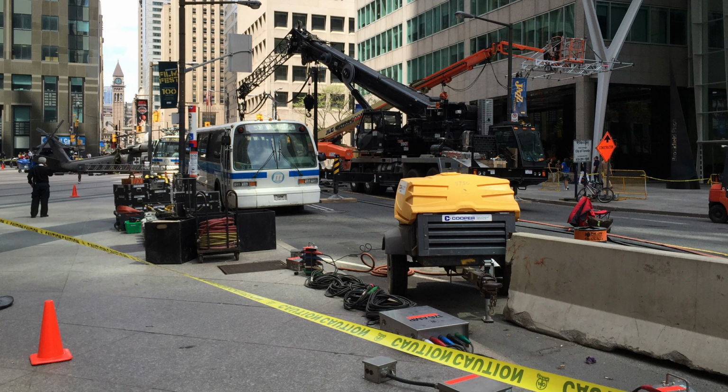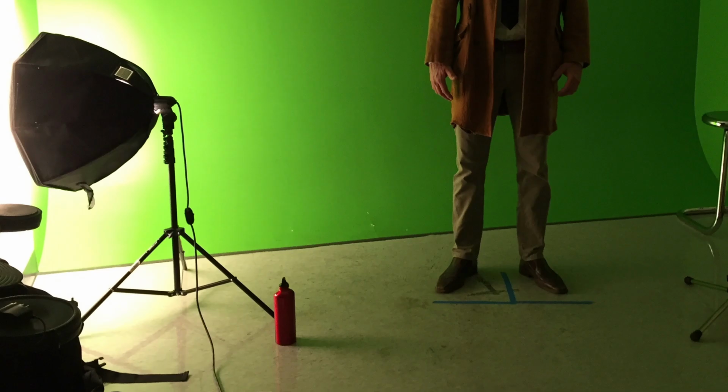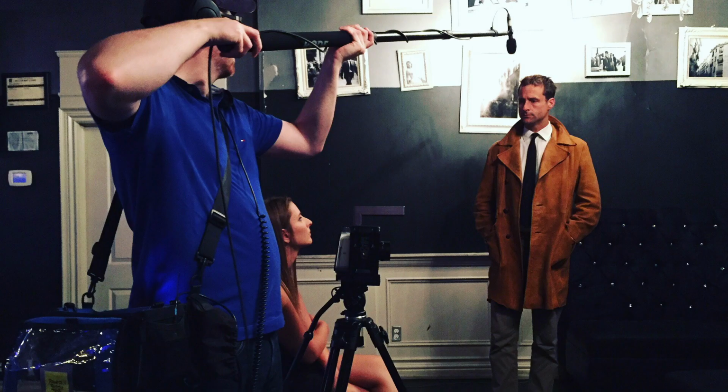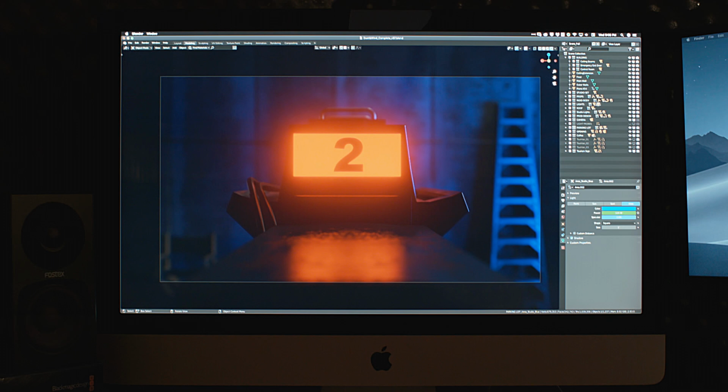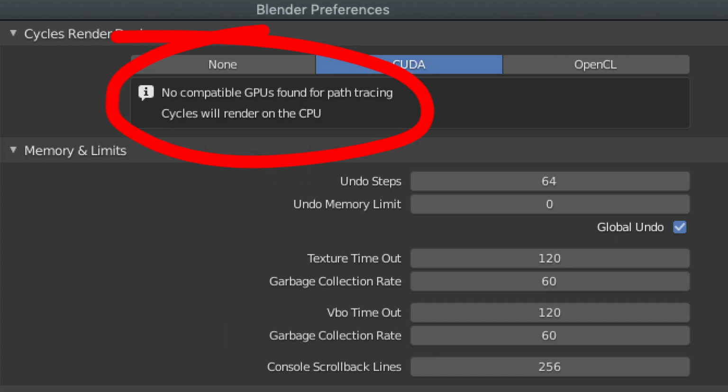Filmmaking is a resource-intensive endeavor. It requires locations, cameras, lights, sound equipment, transportation, and people in close proximity. Animation requires this: a late 2015 iMac 5K with no GPU capability.